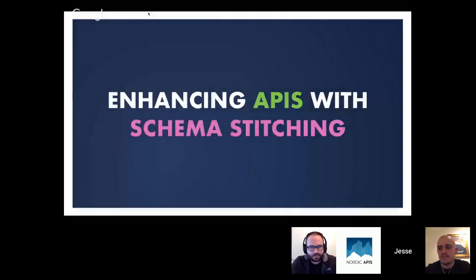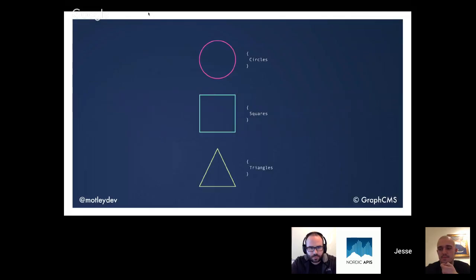So the two previous talks were really interesting and very in-depth and technical. This is going to be a little bit more immediately practical, showing just how the end game is and what you potentially can accomplish once you have the GraphQL in place. So, enhancing APIs with schema stitching.